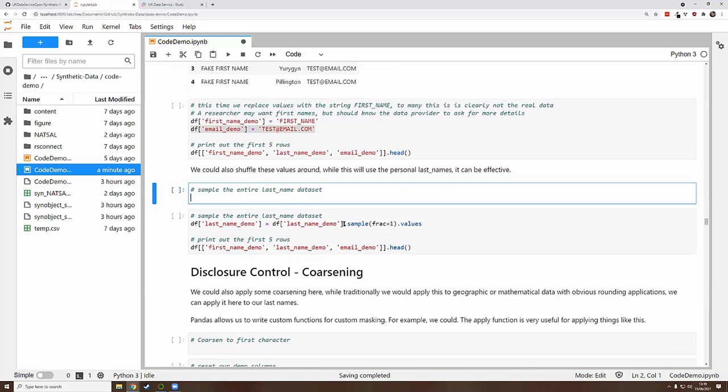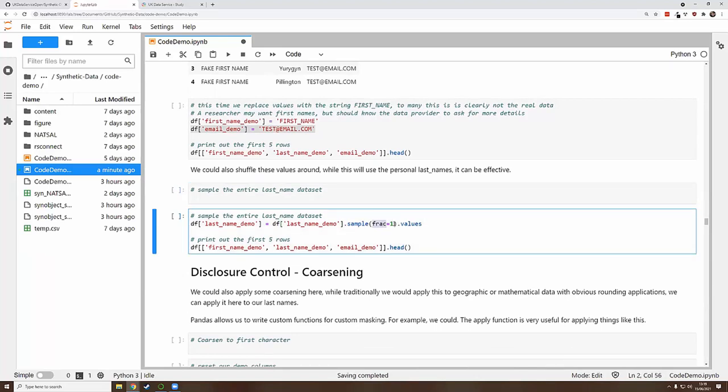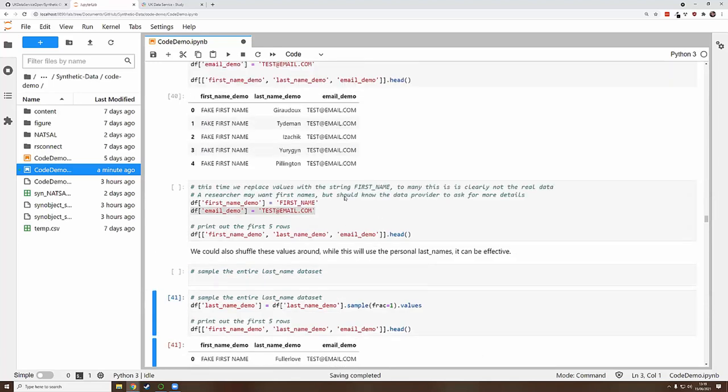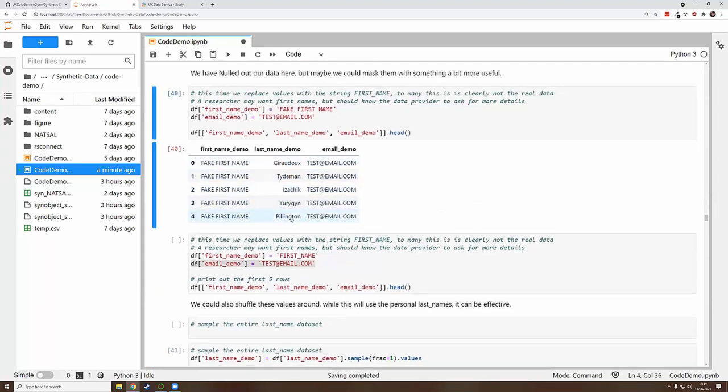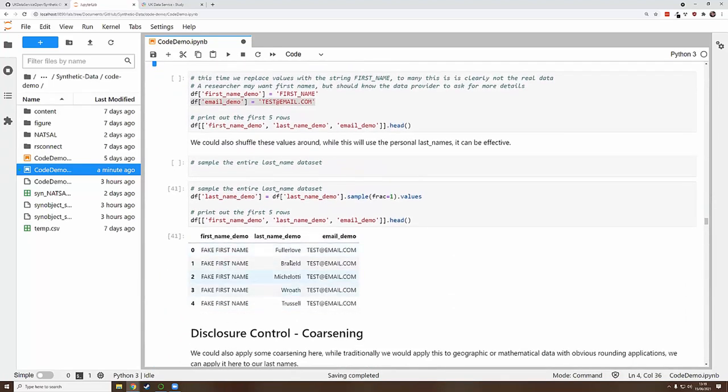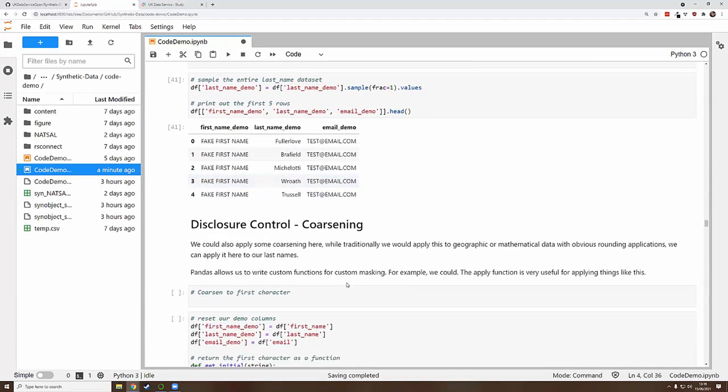So if we call this sample function with the parameter frac equals one, that means we will return all of the rows that we had in a random order and then get those values. So if we run that compared to here, all we've done is just shuffle those last names, but everything else is identical. So it's not necessarily a good thing to do because we're still making use of that personal data to sort of hide these individuals. But in combination with other stuff, it can be quite useful, I think.